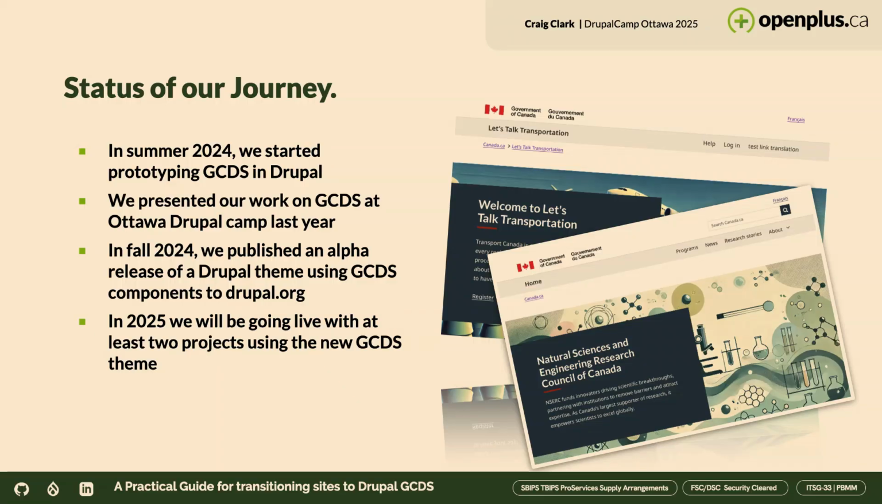I'll just talk a bit about our journey with GCDS and Drupal. We started about a year ago. And at the time when GCDS came out, we started prototyping a bit in Drupal, did a little bit of work in Angular to see how it worked, just pasting in code snippets from the storybook on the GCDS website. And we presented on our work at GCDS at Drupal Camp last year, it was in August or so.